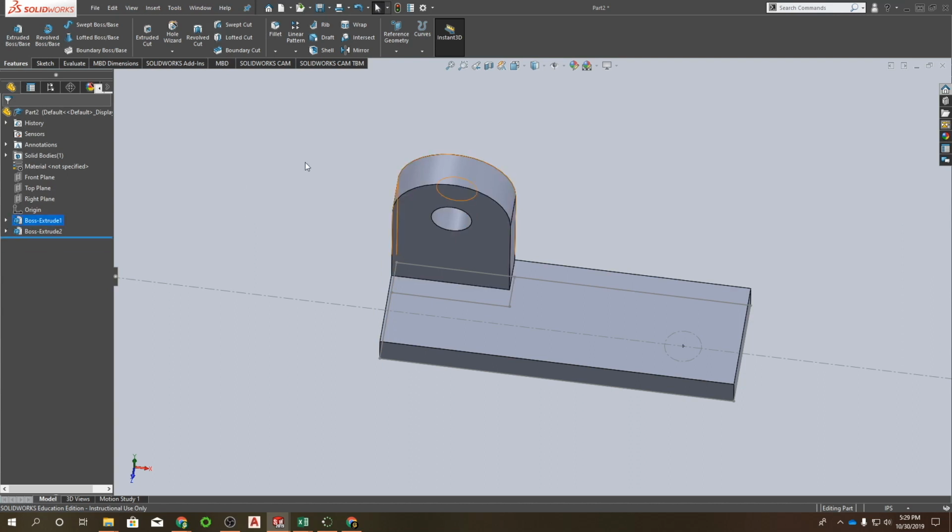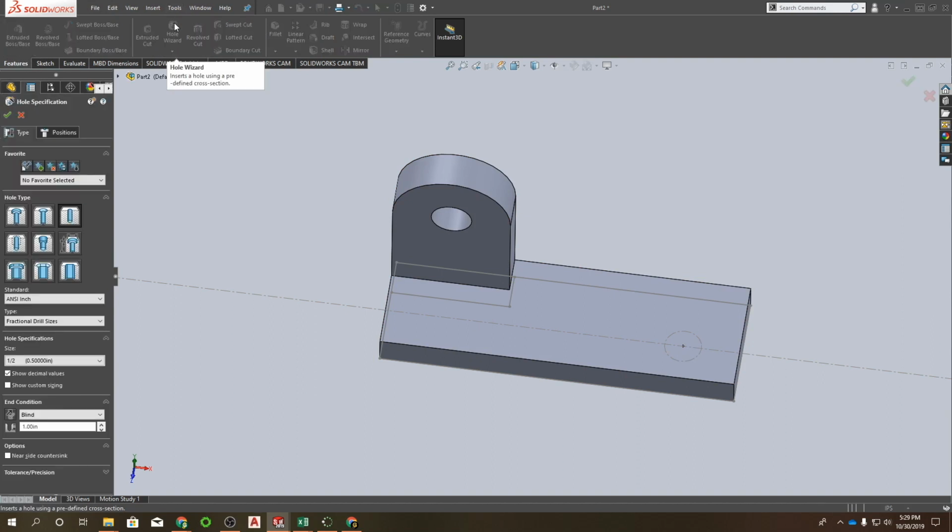Alright, so I'm going to make a hole now, right here. I'm going to click the hole wizard up in the features tab. There's a lot of options here, but for this one, we just need the hole. So this one right here, and then on the type, I'm going to have it set to fractional drill sizes, and then I'm going to find 5/8. If you're not seeing that, I have the show decimal values checked.